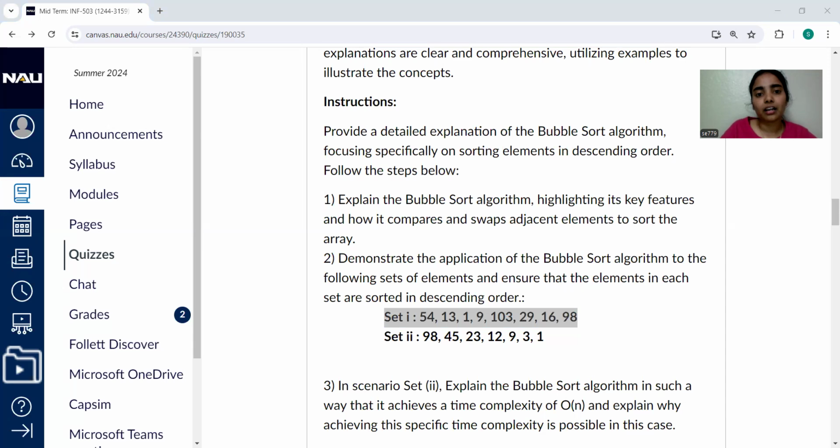So for an already sorted array, in descending order, the algorithm can achieve big O of n time complexity, by adding a flag to check if any swaps were made during the pass. But there are no swaps made. So because the array is already sorted, the algorithm can terminate easily, avoiding unnecessary passes, because we don't need passes. It is already in descending order. So here the best case is big O of n.